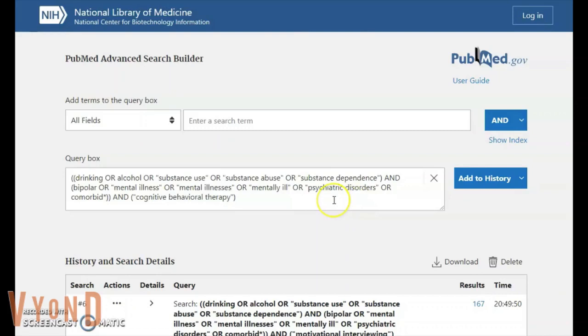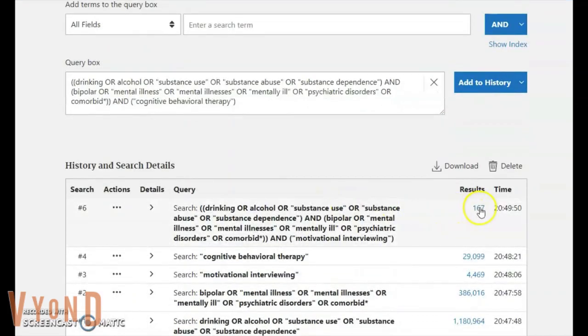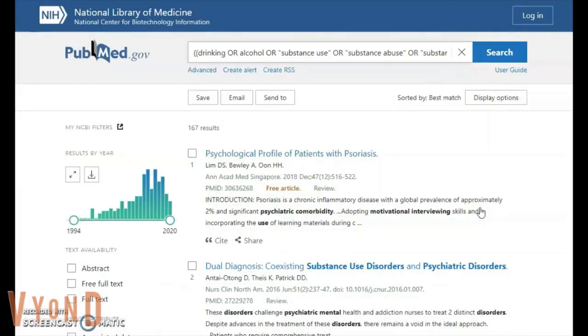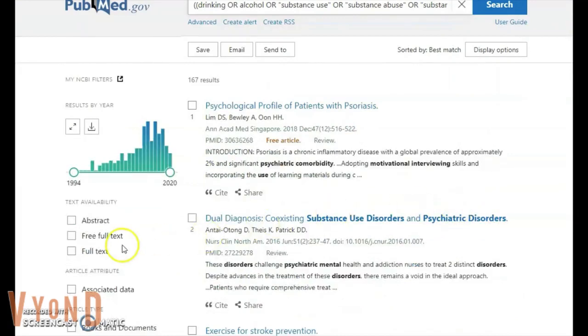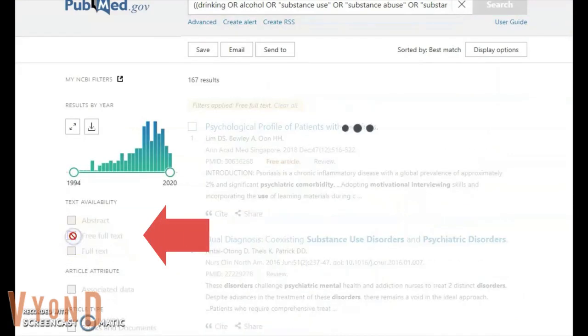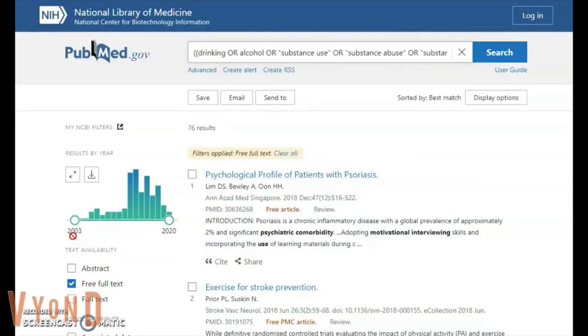Remember that you may not have full-text access to all of the results if your organization has not subscribed to these journals. So to limit to only freely available full text, use this free full text filter. However, it's important to realize that if your organization does subscribe to journals, you'll be missing out on their paid content if you use this filter. So this filter is only for users who do not have any journal subscriptions.